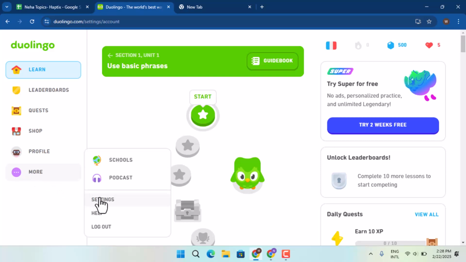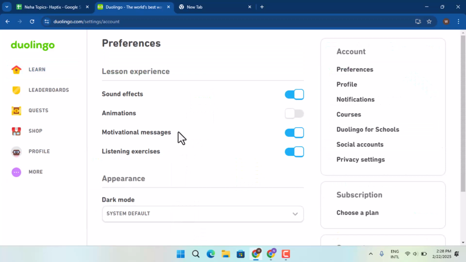As you go to settings, you could find the preferences section right over here. So what you want to do is make sure to go ahead and select animation. You could see there it is. Here it is. Now just toggle the button and you've successfully turned on animation on Duolingo.